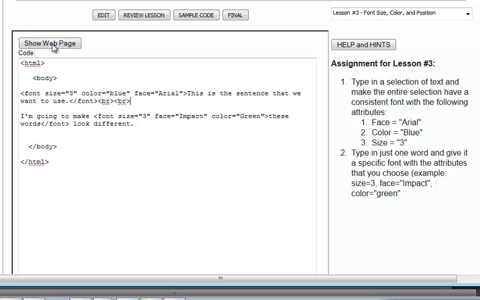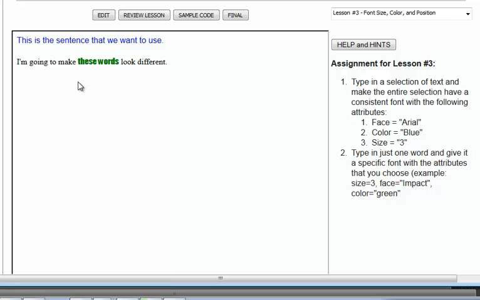Okay, there it is. If you have that and it all makes sense to you, and it looks sort of like this, then you can click Final and move on to the next lesson. Great job.